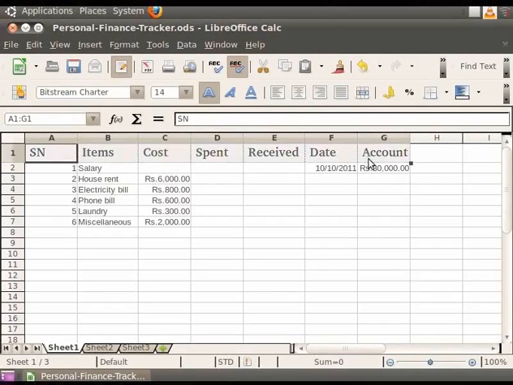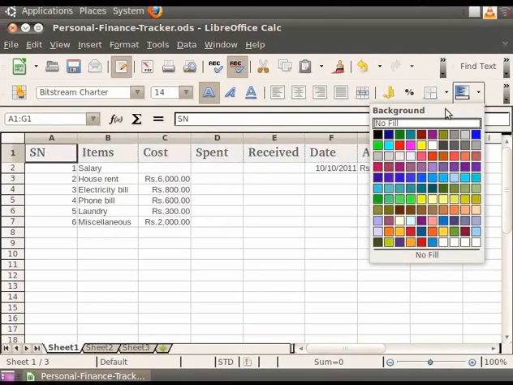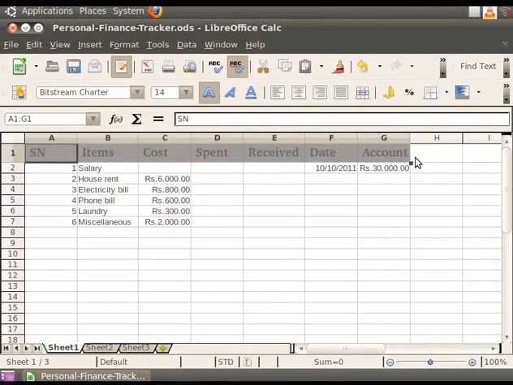After selecting the entire horizontal row containing the headings, click on the Background Color option in the Formatting toolbar. A pop-up menu opens up where you can select the color you want to apply as a background color. Let us click on Gray Color. You can see that the cell background for the headings turns gray.